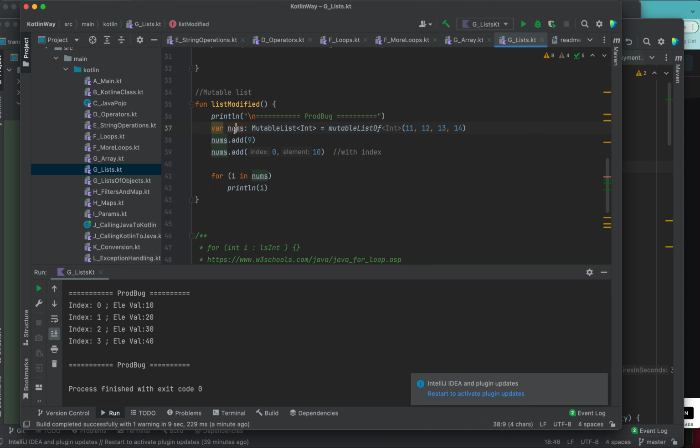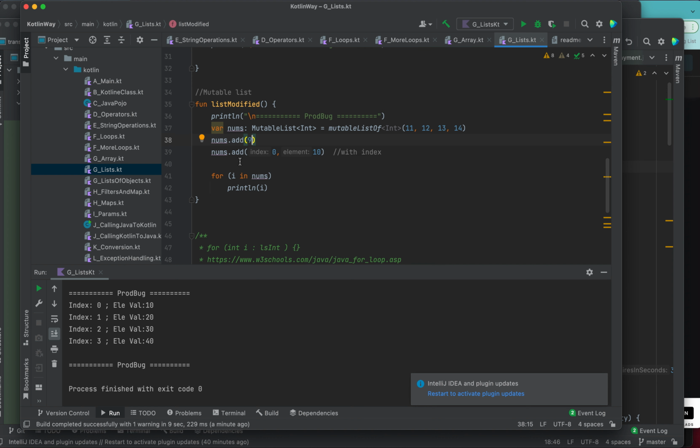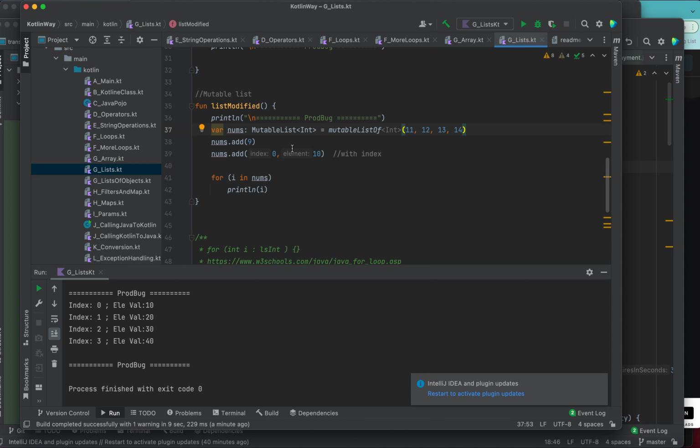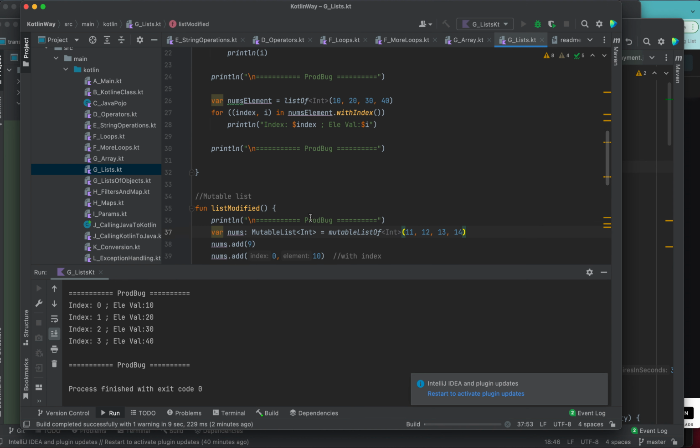Later on, after creating this nums, we have added one more element, 9. We have also added one more element with an index. This 9 will get saved at the end of the list by default. But if you want to add your new element at a specific index, then you can mention the index value as well. So what I have mentioned here is I want to save this 10 at the 0th position. So let's run this program and compare the output, and then we'll see the code.